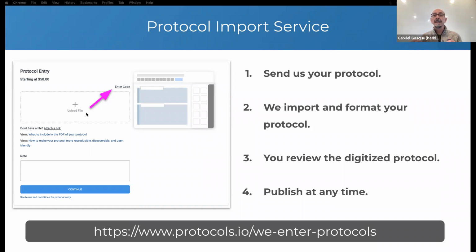We will double check it to make sure there are no errors or typos relative to the document that you provide, and we will send it back to you for review. And if everything looks good, the protocol will be reassigned to you privately, and you will be able to publish it whenever you're ready. So this service has a cost starting at $50 and goes up depending on the complexity of the protocol, but it is free for all premium users.